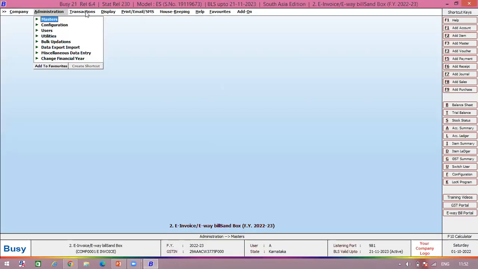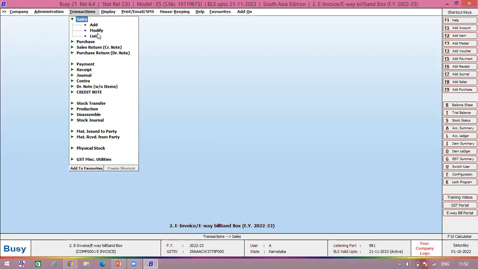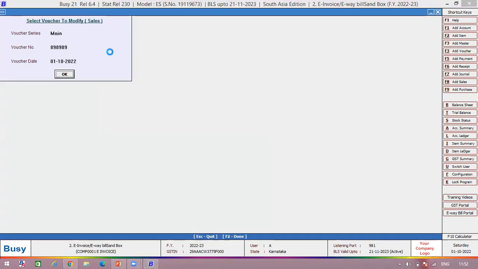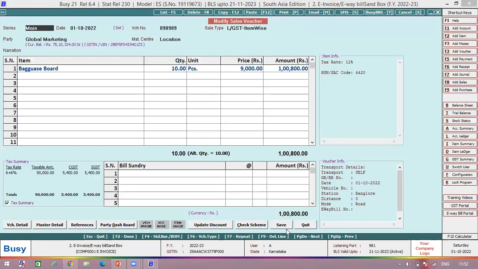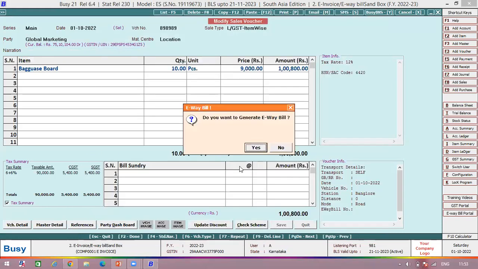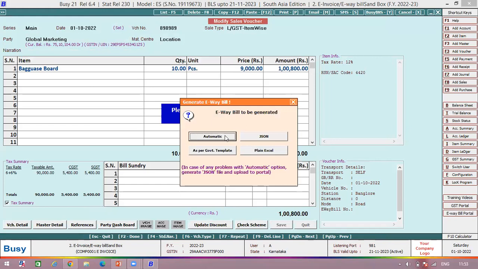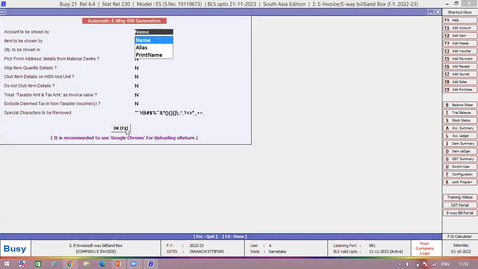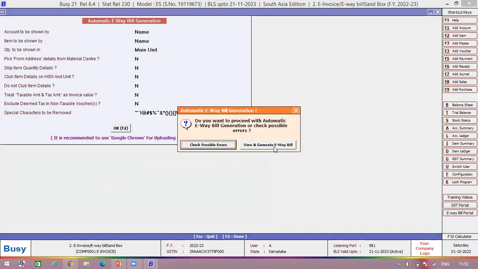Now you can see that I have done a sale entry. Let me modify that sale entry, and I save this option once again, and I press the OK button. I go for the generation of e-way. I click the automatic button, press the OK button, and I want to view and generate my e-way.